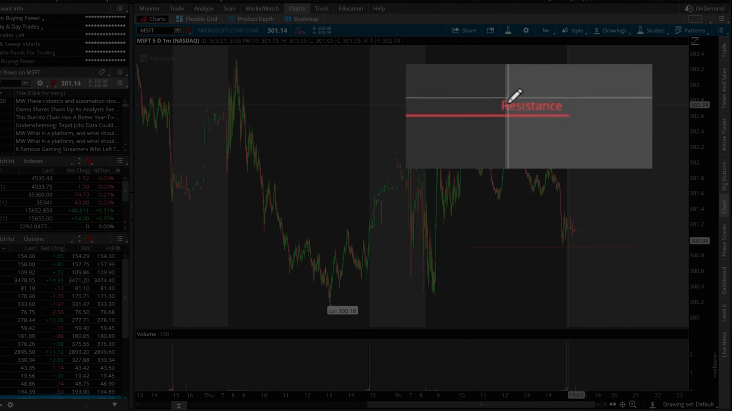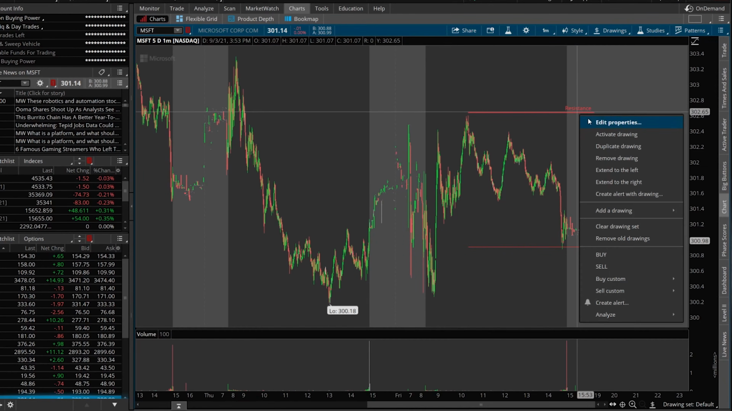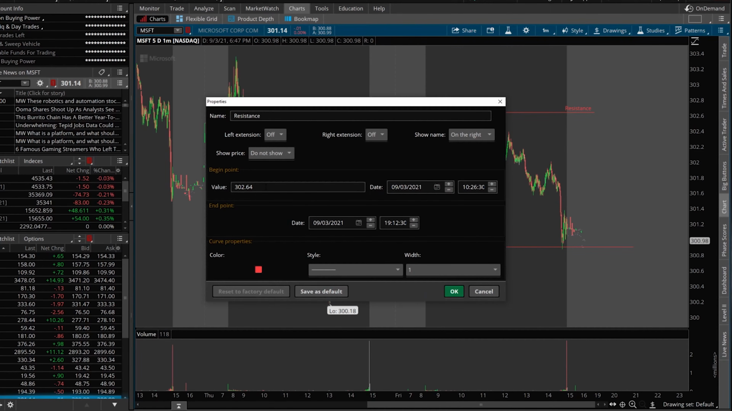and we're gonna see that my name shows up right over here on the right-hand side. And just like before, I can also edit those properties further. If I wanted to be on a very specific point, I wanted my resistance to be right at 302, I can go ahead and change the beginning point right there. And I can also change the general appearance.